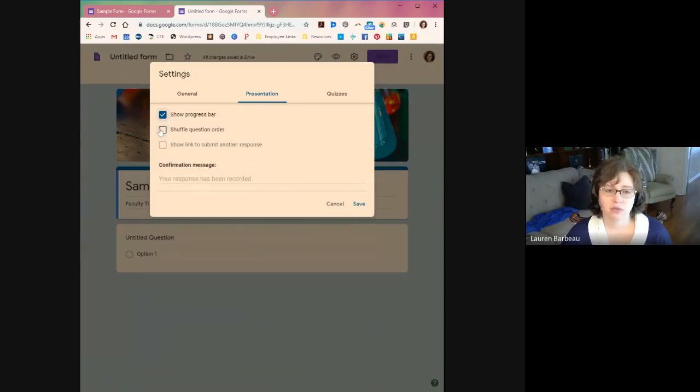I would recommend that since we're using this for assessments, that's what we're here to talk about, you shuffle the question order. Makes it a little bit more difficult for students to cheat. And when students submit their final quiz or test, you can have a personalized response message pop up. So let's put something in here.